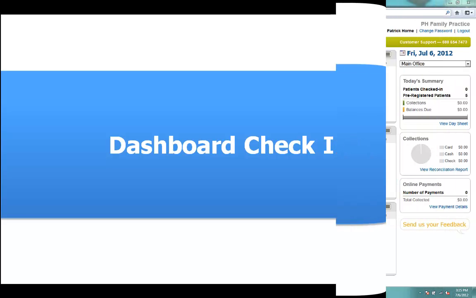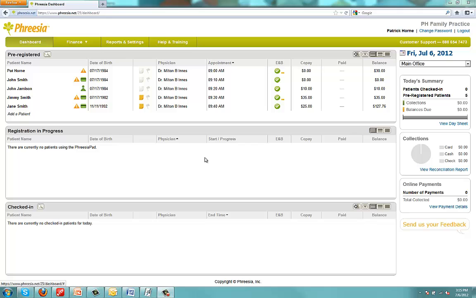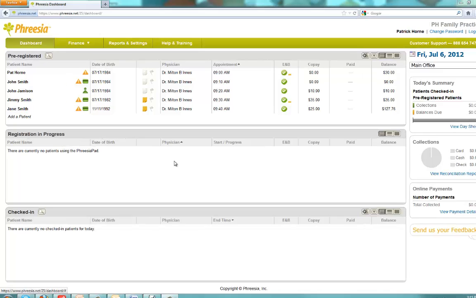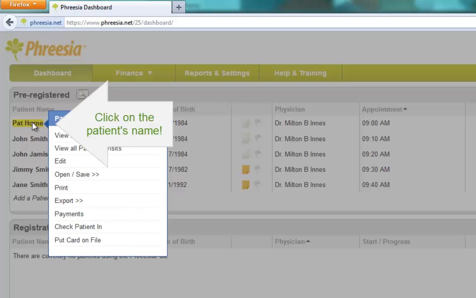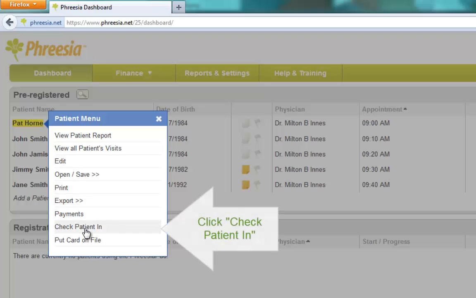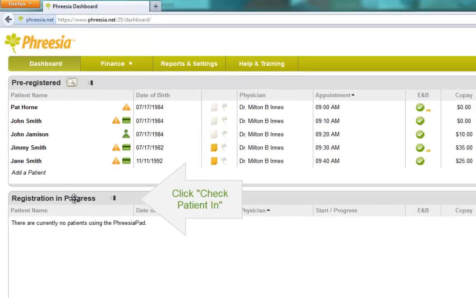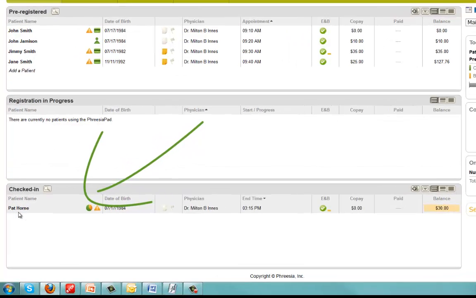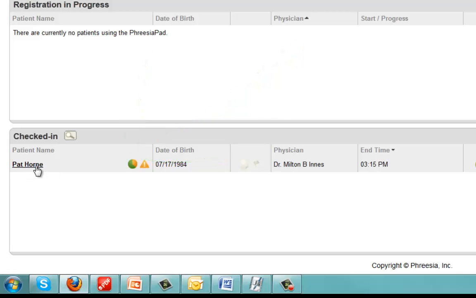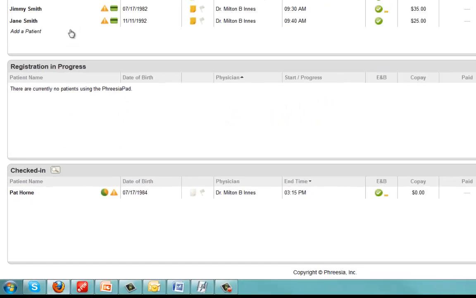All right, dashboard check-ins. It's pretty simple to check in a patient on the dashboard. All you do is click on the patient's name and then go down to the menu option that says Check Patient In. Once I click that, you're going to notice the patient moves from the pre-registered bucket down into the checked-in bucket. So we've accounted for this patient's visit, and they are now checked in.